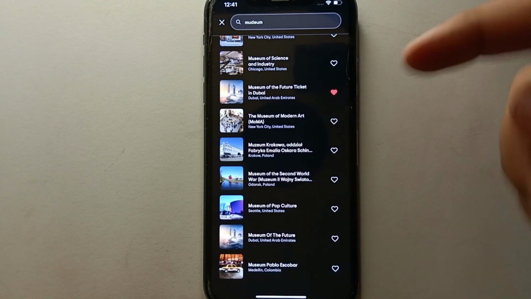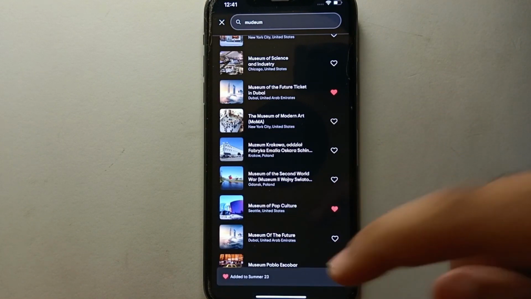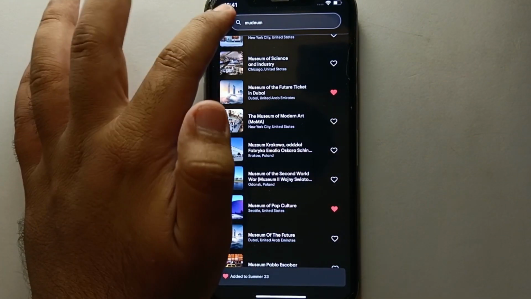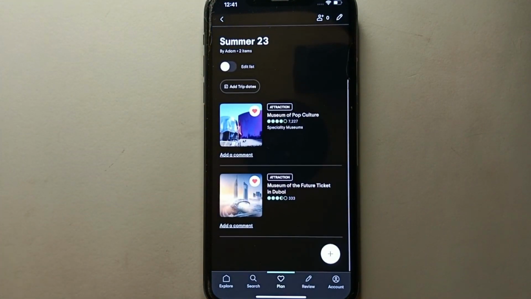Likewise, you can add as many places as you want in your trip list, and whenever you get the time you may visit them. So here, once we get back there, we can see that all these places we just selected have been added into our trip list. This was the easiest way I know through which you can create a trip list on TripAdvisor.